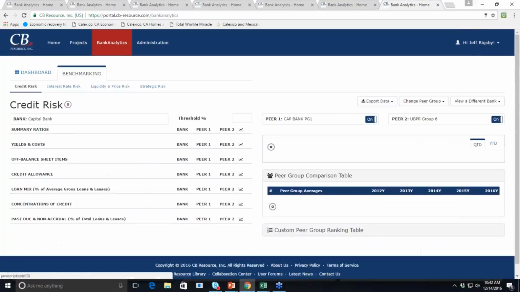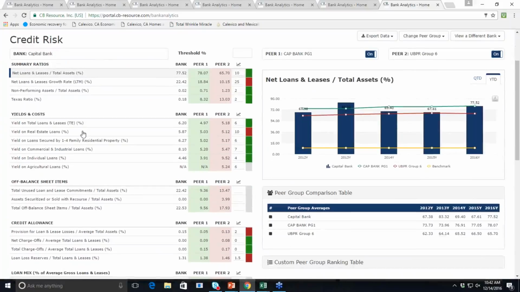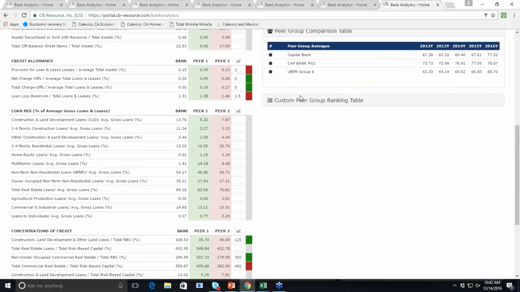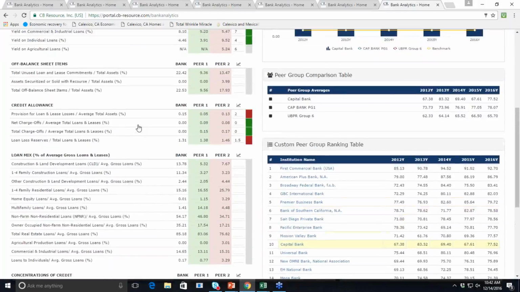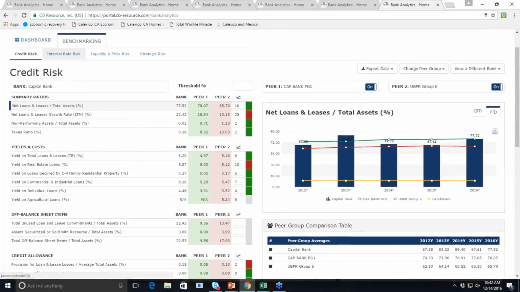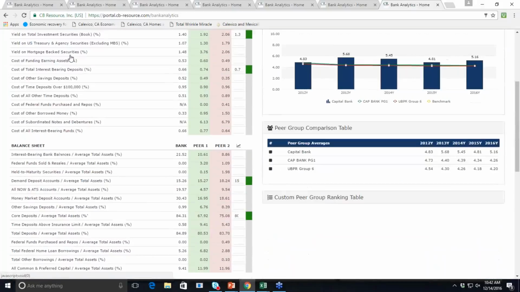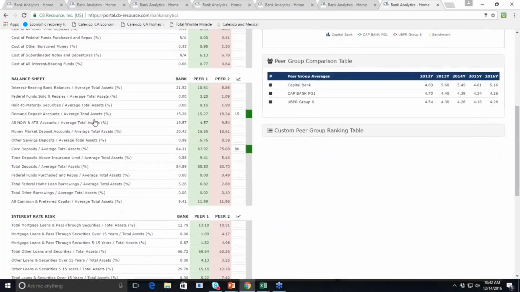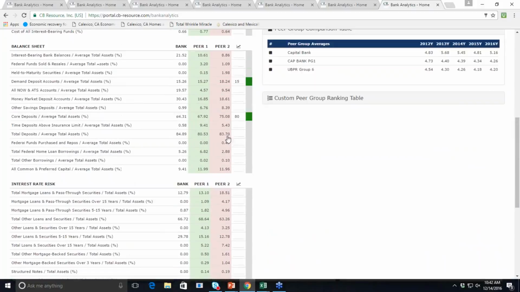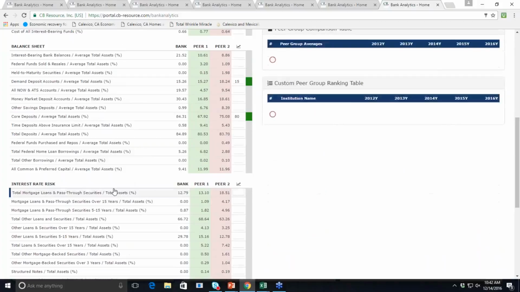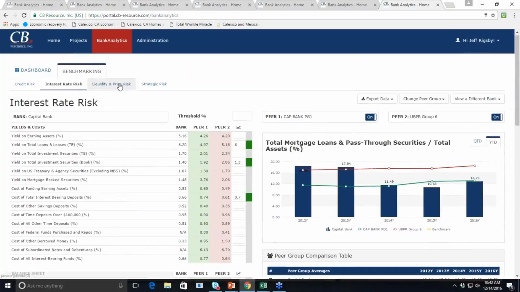So I really encourage the comfort and use of this benchmarking tool. It's perfect for credit risk management and for loan committee applications. You're looking at just some really key trends as it relates to the bank's performance. From an ALM support mechanism, you can benchmark your interest rate risk and look at yields and costs, look at balance sheet composition, and even look at maturities and duration. And again, get down into any one of these categories and do a pretty deep dive there.